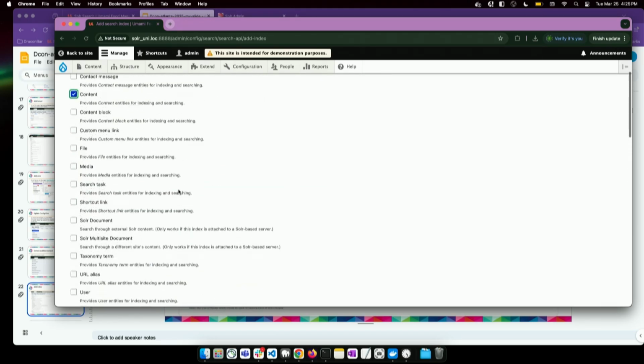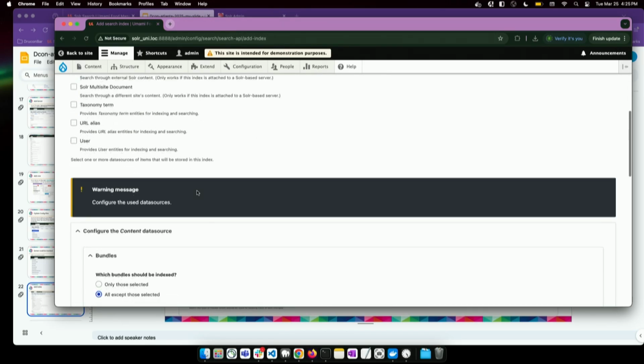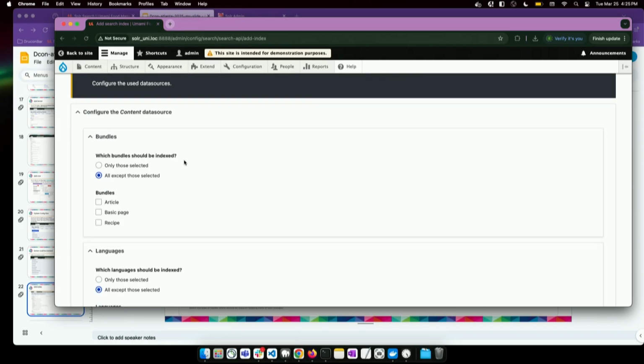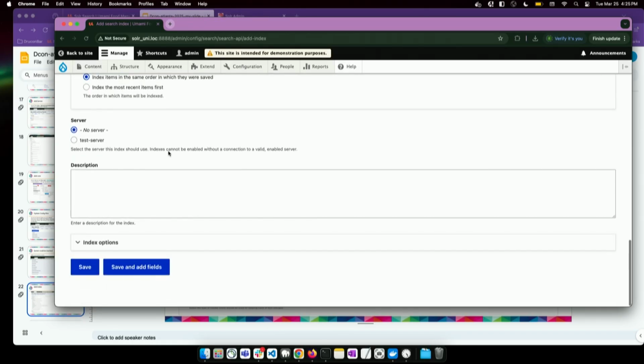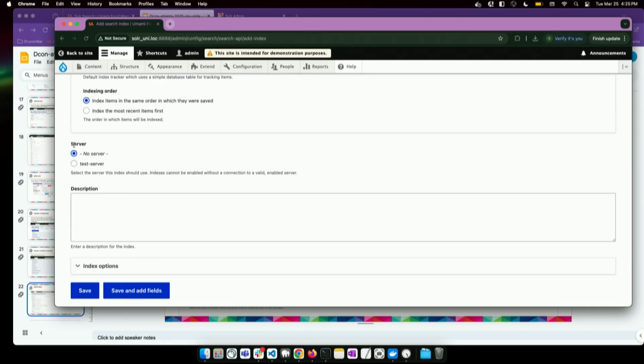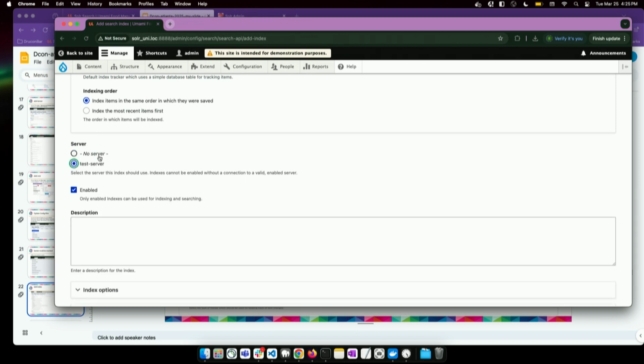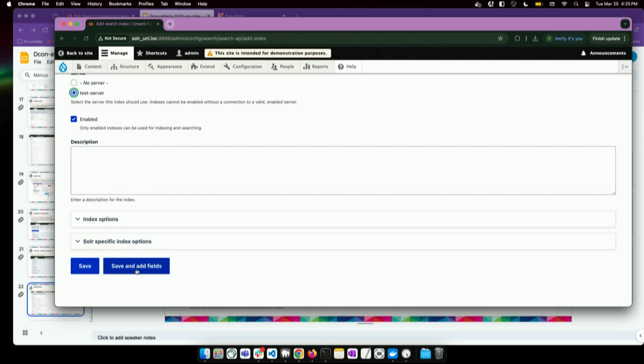So I have chosen content. Now for this content, I need to specify which bundles I want to index. Here you can see it says which bundles should be indexed, all except those selected. So I want to index articles and recipes, not the basic page. So I'm selecting this one. And I need to choose the server as well, this server we just created. And then save and add fields.